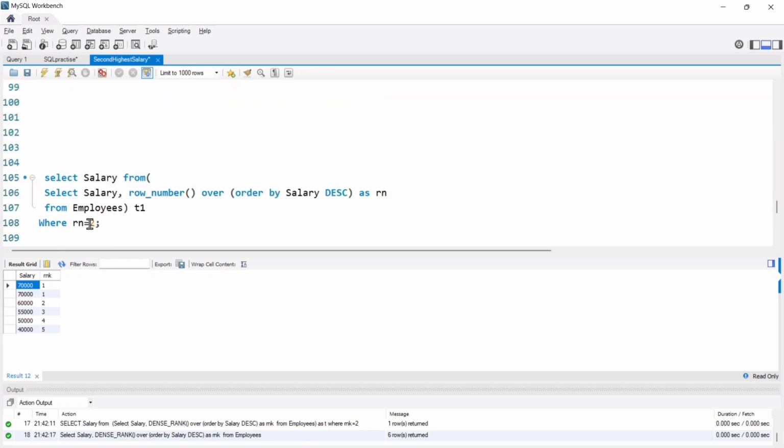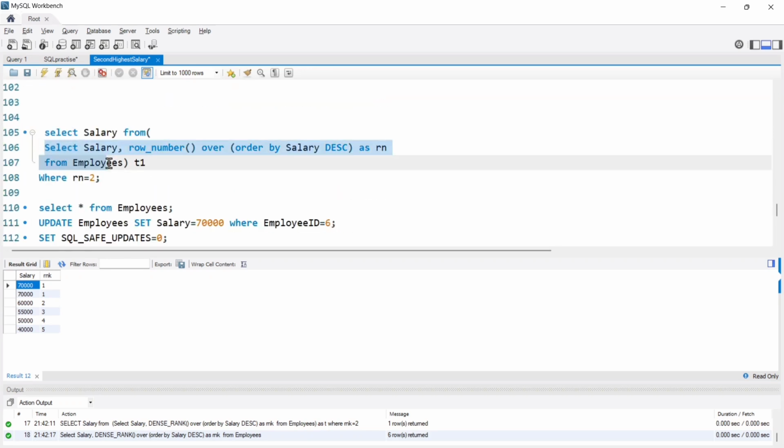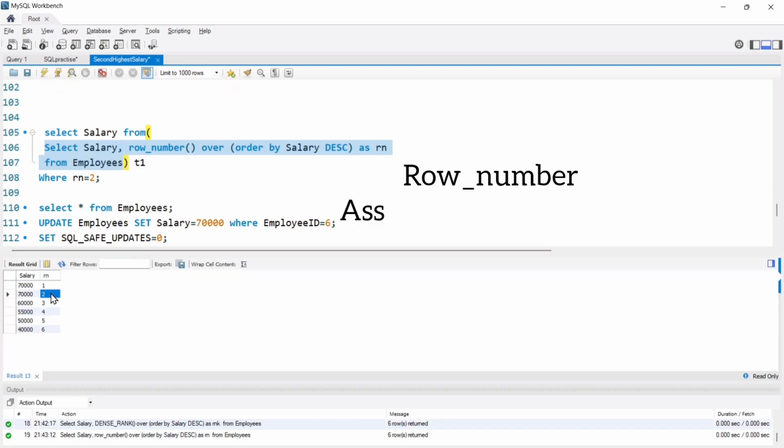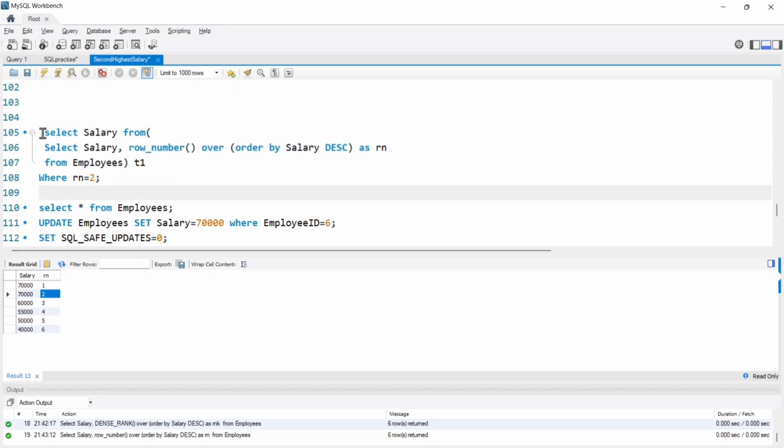Now let us see how row number acts. Row number assigns unique numbers to the salary. If the salary amount is the same, still it is assigning a unique value. So this is the main difference between the row number and the dense rank. Now if you run this row number, what will it give? It will give the second highest salary as 70,000, but according to our table it is not the second highest salary, it is the first highest salary, because we have updated employee 6 with salary 70,000, right?